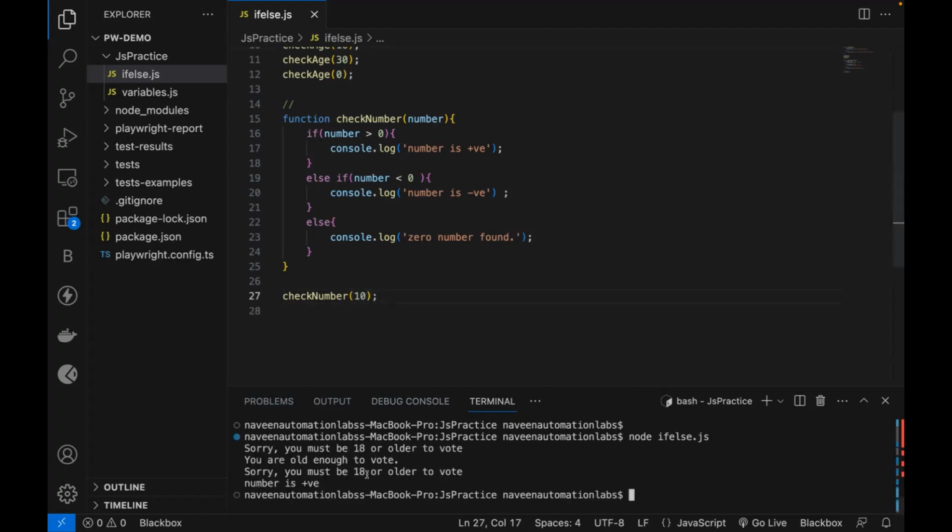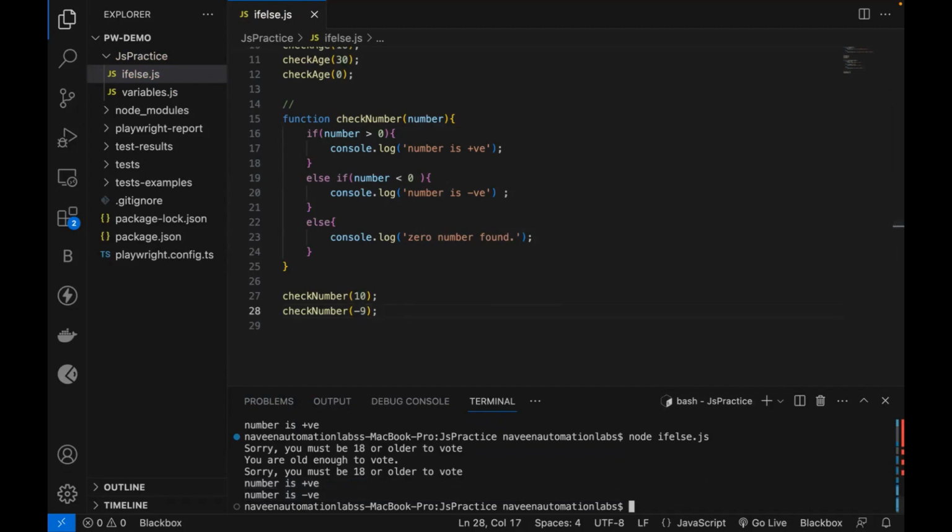See, it's giving me the number is positive. Same method I'm now printing with a negative number, let's say -9. In that case, it should give me the number is negative. And if I'm passing 0 here, then it says 0 greater than 0, no.